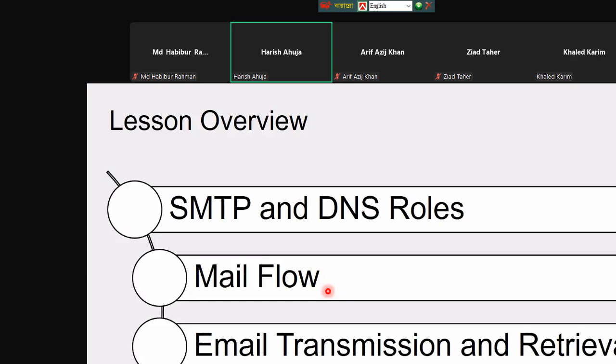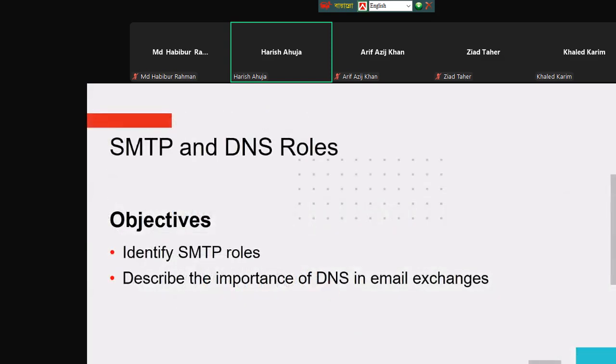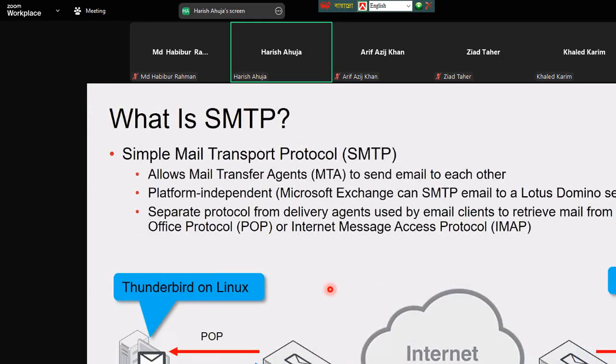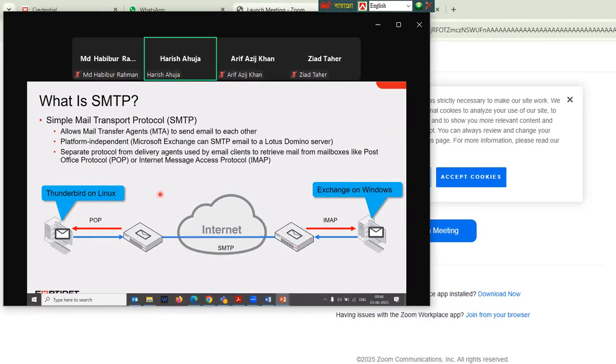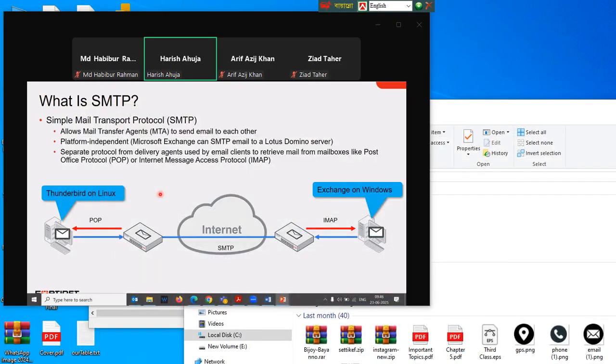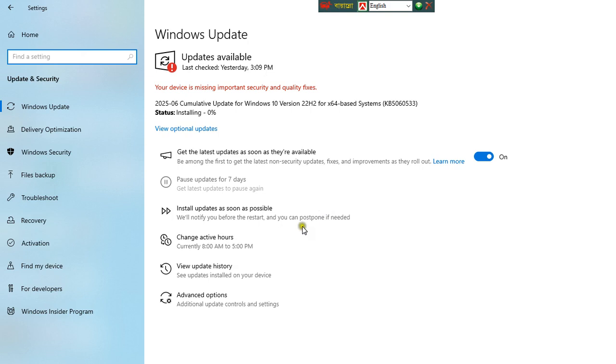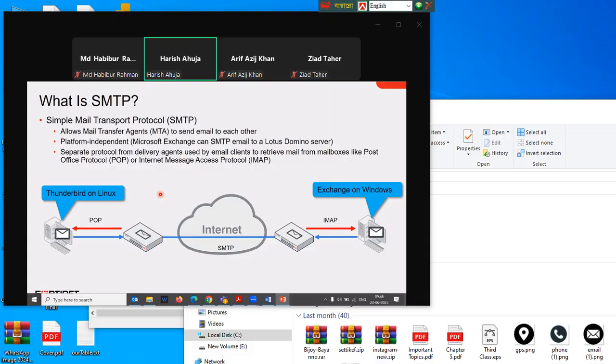Now, SMTP and DNS server, mail flow, email transmission, operating modes. Let's discuss the initial structure, that is, how mail flows on the internet, because the flow of mail is a little different than other traffic, which is HTTP or SSH, right? Although SMTP also is a TCP based protocol, it has a different way of communicating.